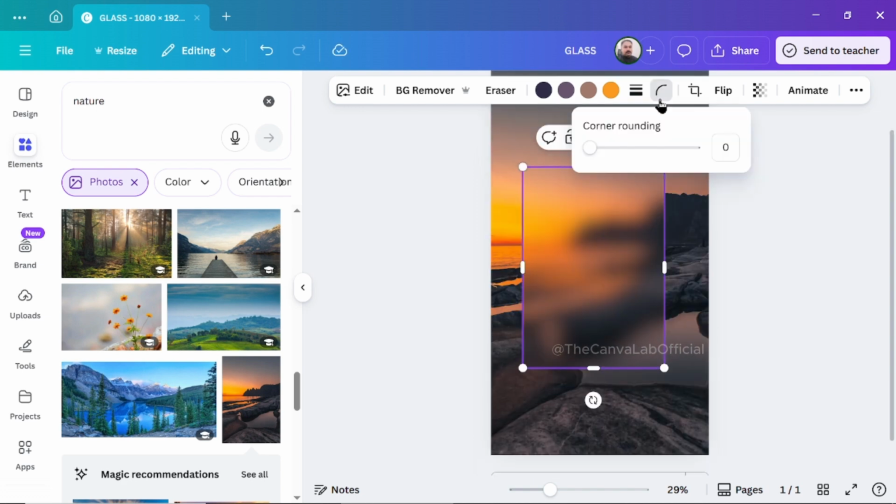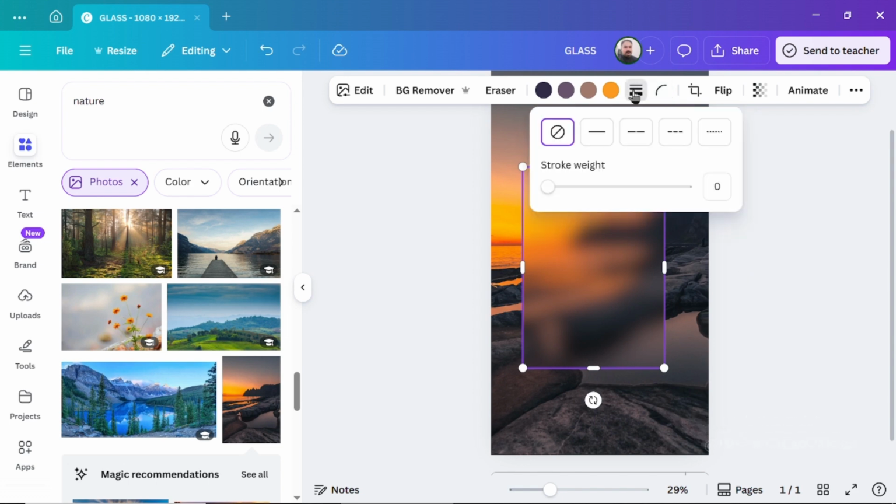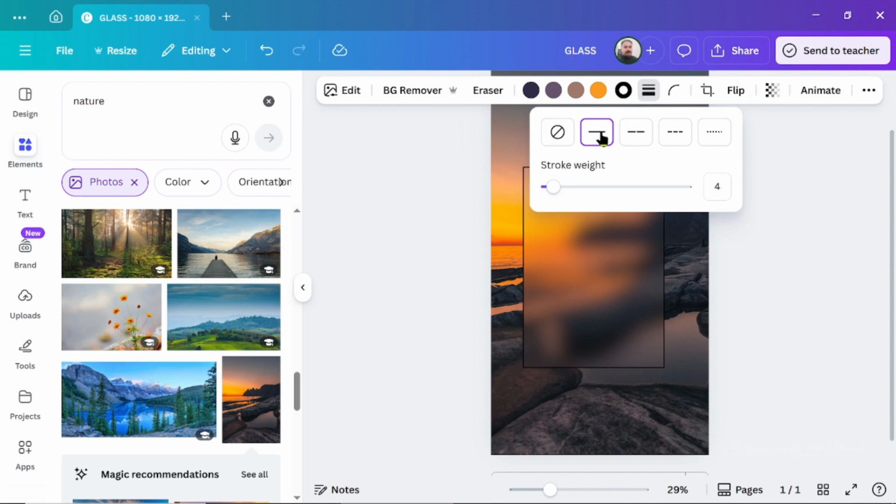Now click on the corner rounding option and set it to about 61. You can adjust it by typing the exact number or simply dragging the handle until it reaches the level you want. Next, open the stroke style settings, choose the straight line option, and set the value to 11.